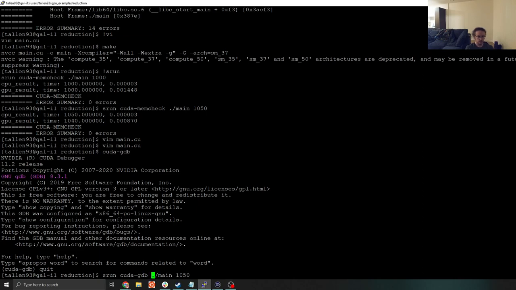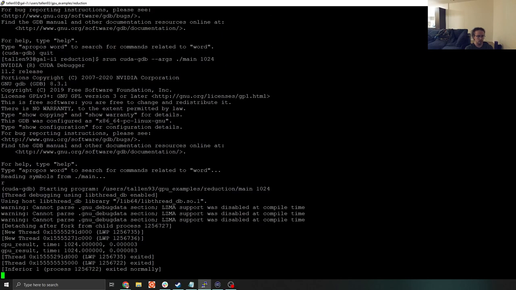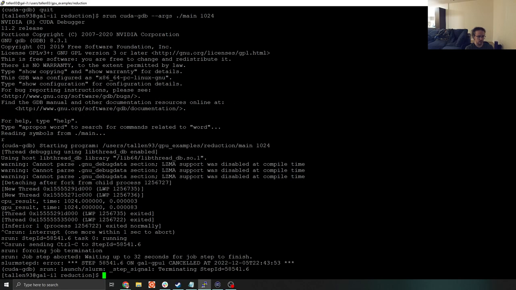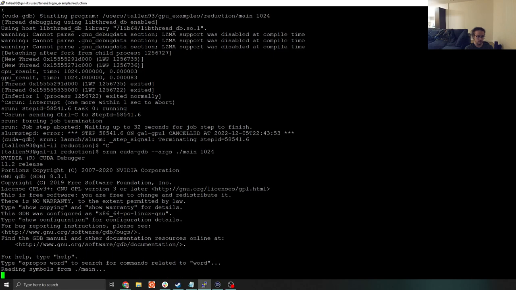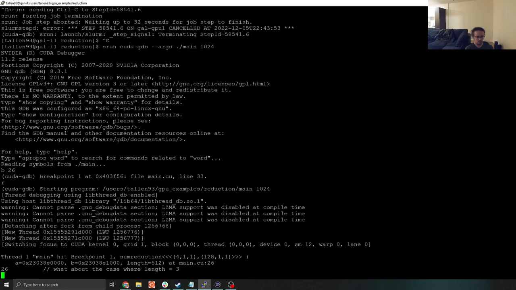If you want to use CUDA GDB, you can use it like any other GDB. So you give it some args. It will read your symbols. It can help you find what lines of code you have. And you can use run, and run will run your code. In this case, we didn't do anything that caused a crash, and we didn't set any breakpoints. But you can set breakpoints. So we could say break at line 26. We could run, and then we'll get a breakpoint.